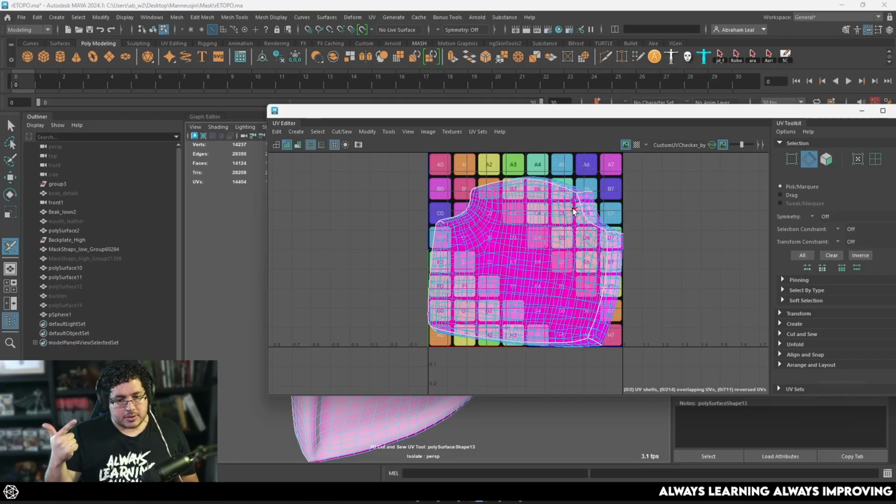First step, delete UVs. Second step, do a planar or a camera-based mapping. Third step, cut your seams depending on where you are. I'm going to show you other examples in the next ones. And then the fourth step, unfold.